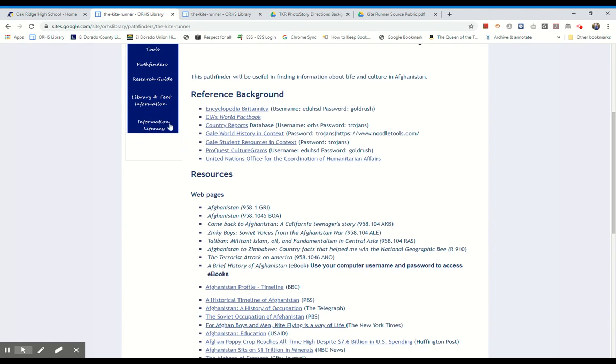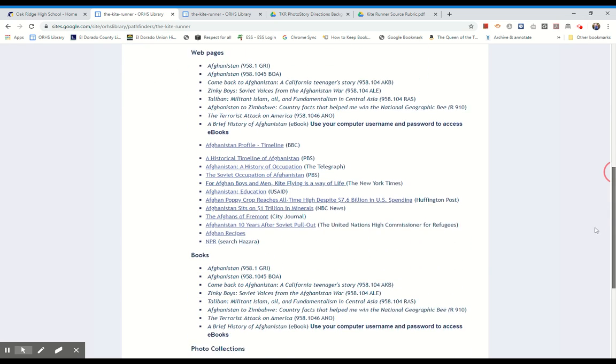You have the reference background, encyclopedia to get you started. CIA is a great source with quick facts. You have that required source, country reports, and then some other database sources as well. Websites, I'm sorry, these are books. I mislabeled that, but you have some books if you would like to check one out from the library, even an ebook that you can access from anywhere. And then below that are the websites.